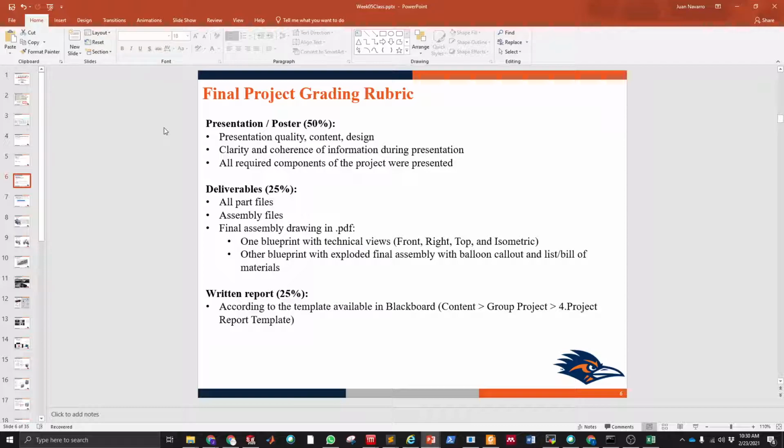The grading rubric is going to be the following. The presentation or poster is going to be 50%, and I'm going to focus on the quality of the presentation, the content, and the design, the clarity and coherence of information during the presentation, and whether you have all the required components of the project that I'm requesting.